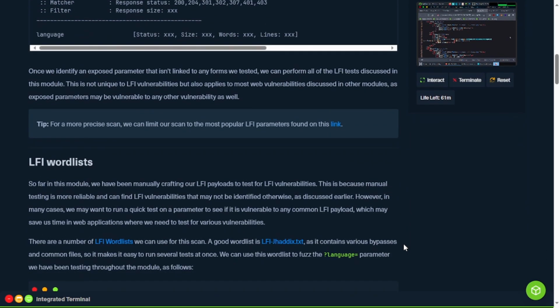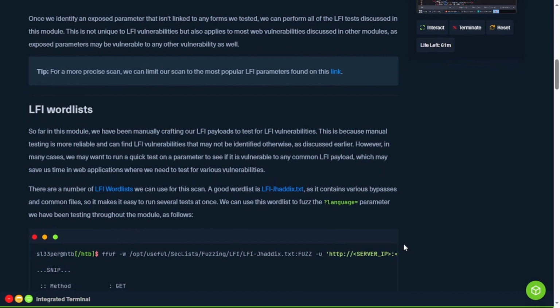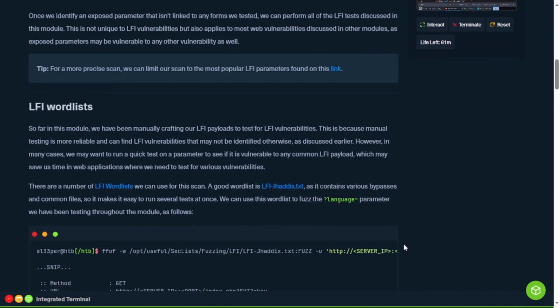Once we identify an exposed parameter that isn't linked to any forms we tested, we can perform all of the LFI tests discussed in this module. This is not unique to LFI vulnerabilities, but also applies to most web vulnerabilities discussed in other modules, as exposed parameters may be vulnerable to any other vulnerability as well.